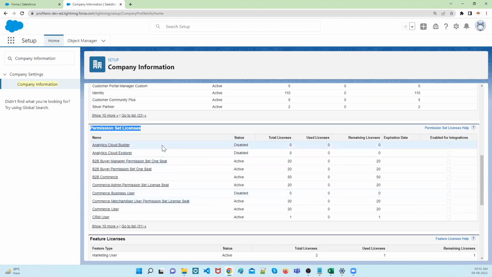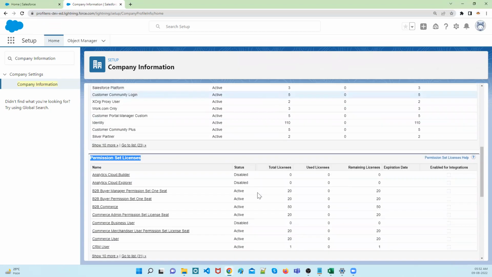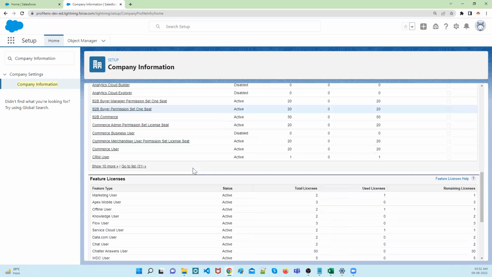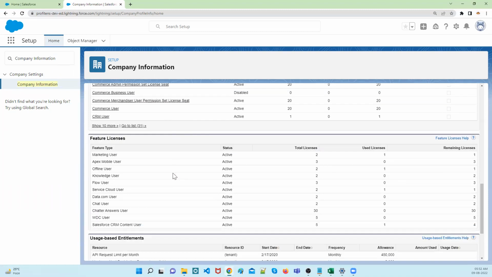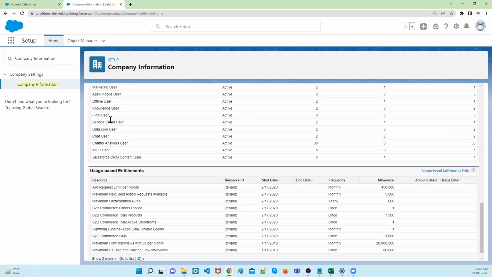But if your company is small and you want to go piece by piece, you need to buy, say, two heavy licenses, 10 platform licenses, and then some permission set licenses. That way, you can tally your cost for the company and be well within the budget. That's the idea here. Similarly, feature licenses. What are all these used for? That we'll cover in the upcoming days. But this is the license section that you need to look for.